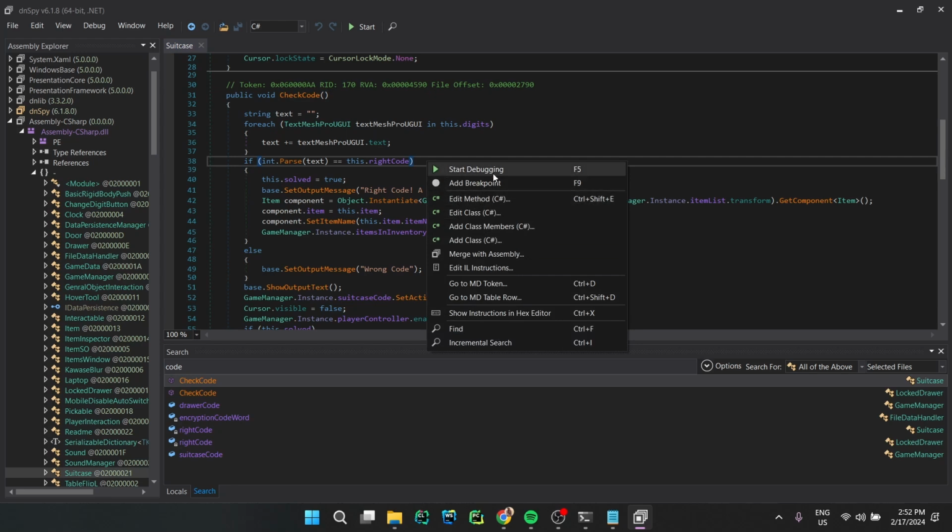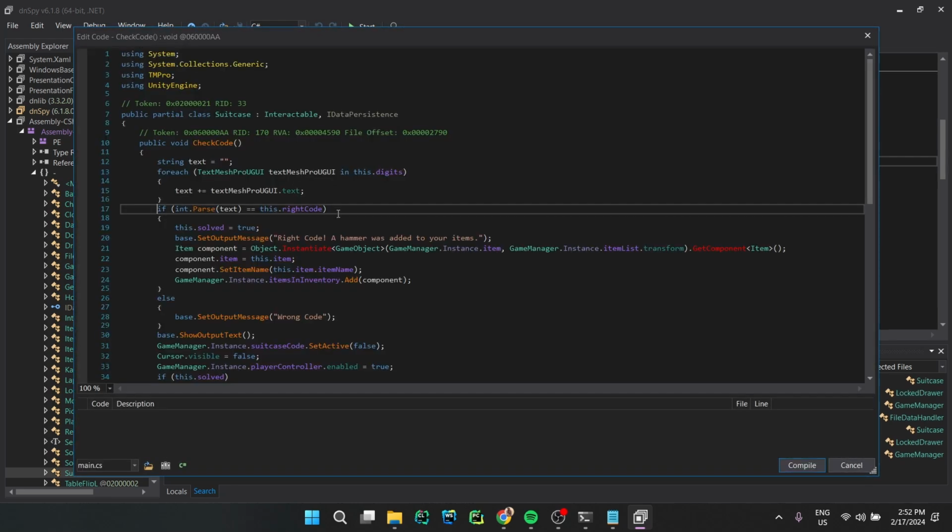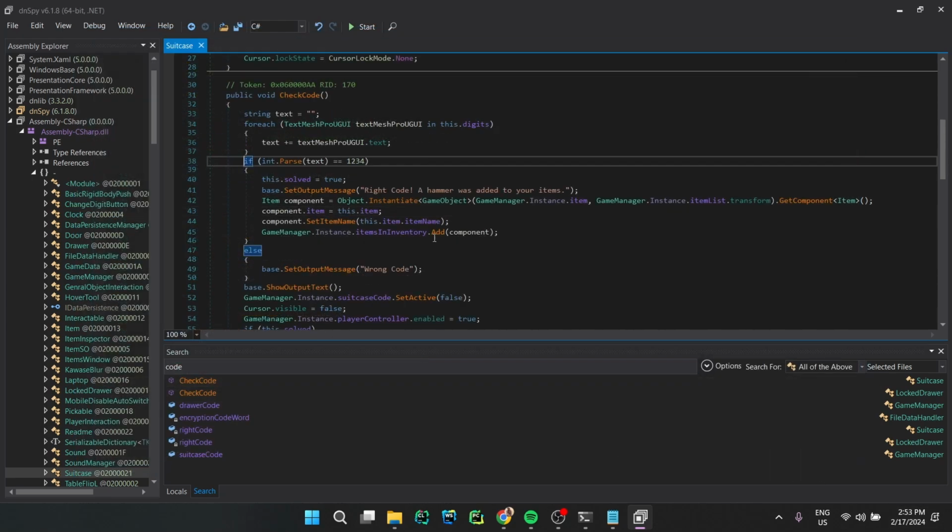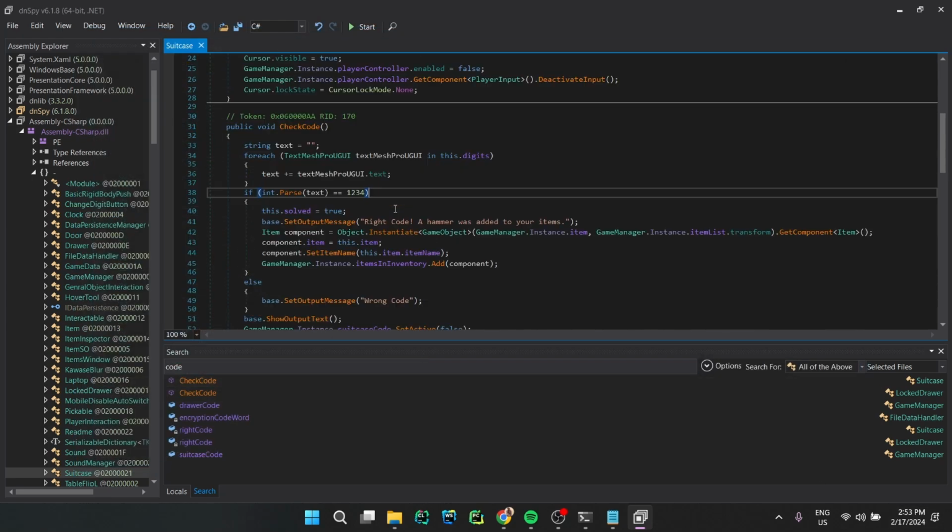To do that, we do the same thing as before. The first thing we do is correct the syntax issues, because sometimes dnSpy will add some stuff and you need to get that right. For example, let's change it to 1 2 3 4, just as a simple code. Then we compile this code, and as we can see, the code has changed.